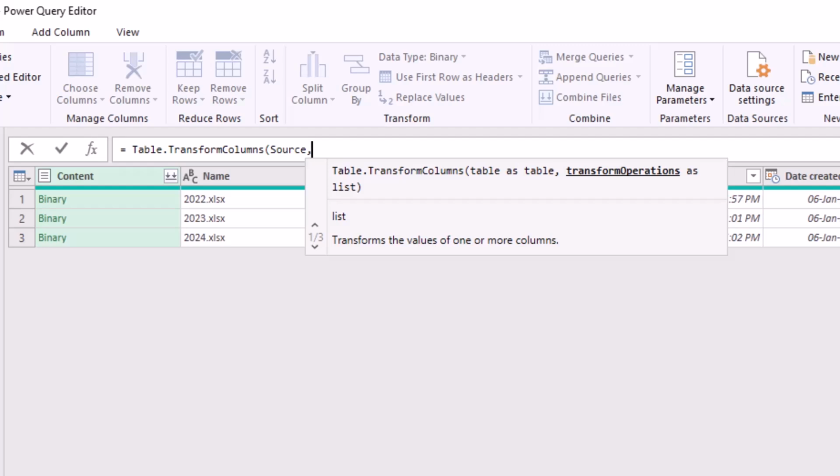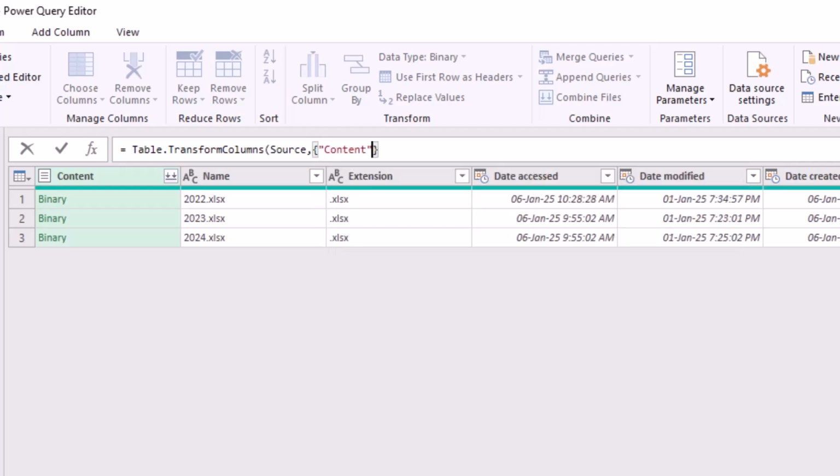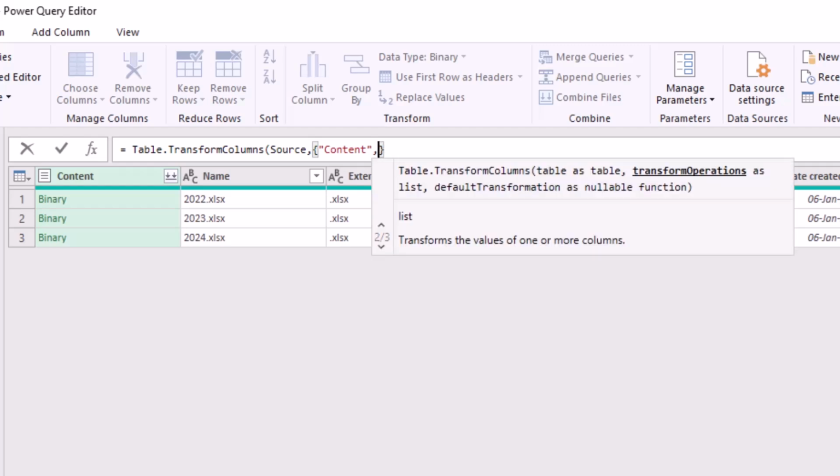And to provide a list, I'm going to open a curly bracket. So I type a curly bracket, and in the curly bracket, I want to type the name of the column having the binary file, which is the content column. I type it in double quotation. I click after the closing quotation, I type a comma, and what would you like to do with each binary file in the content column?